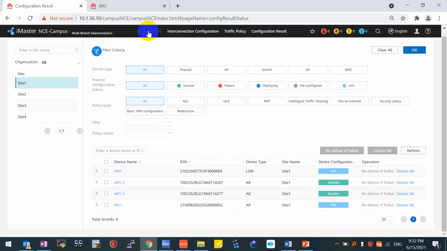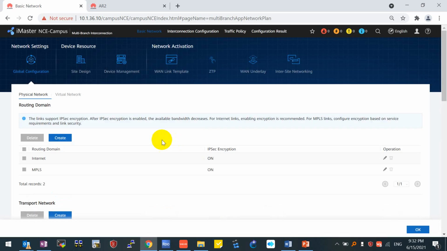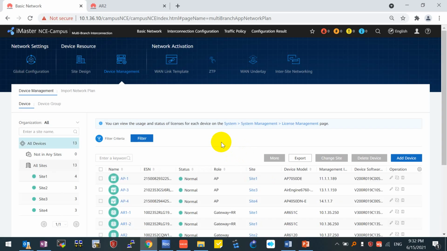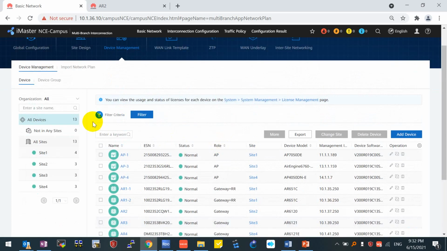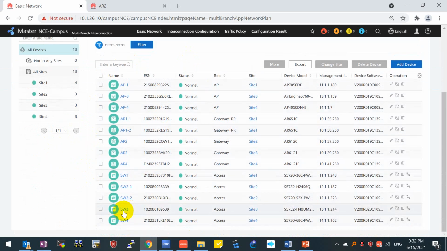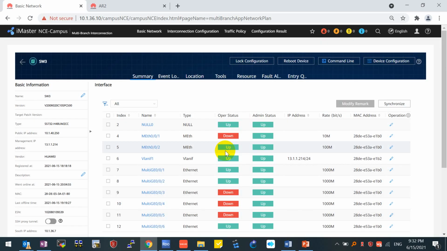Okay, let's go back to the basic network to check all the devices' status. We go back to the device management. From here you can see a total of 13 devices have been brought online successfully. So you see all the devices are in normal status. You can randomly select any device, such as SW3. We can click inside that and check the detailed information.